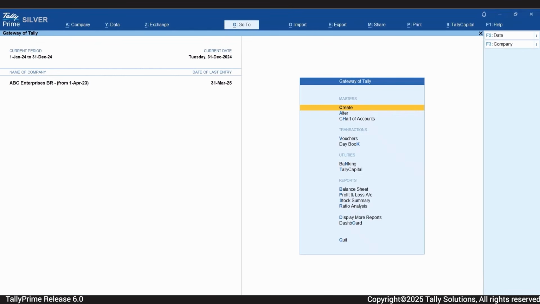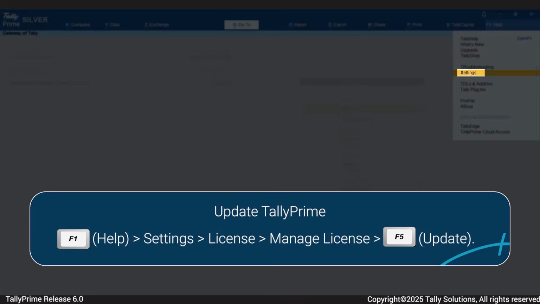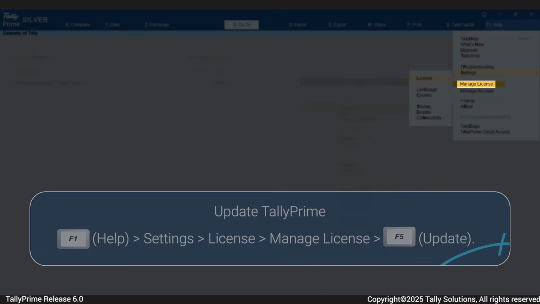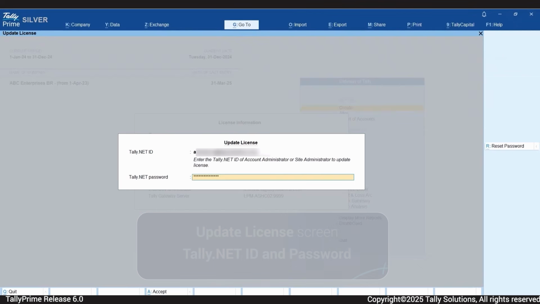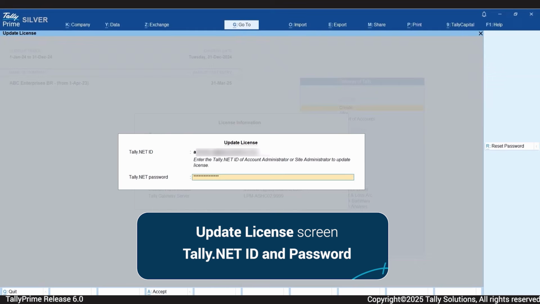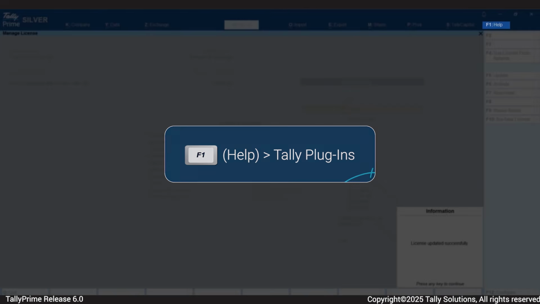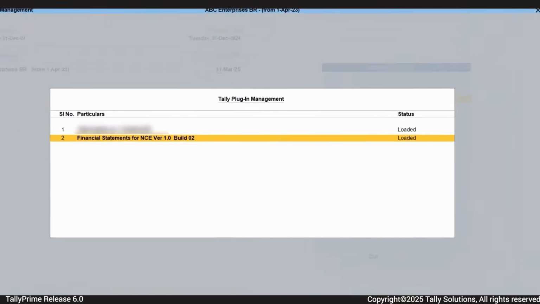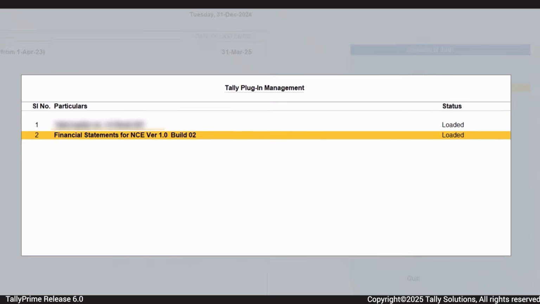Once done, update your TallyPrime license. Press F1 Help. Settings. License. Manage license. F5 Update. Enter your Tally.net ID and password in the Update License screen. Then, press F1 Help. Tally Plugins. And you will see the add-on for Financial Statements for NCE listed.